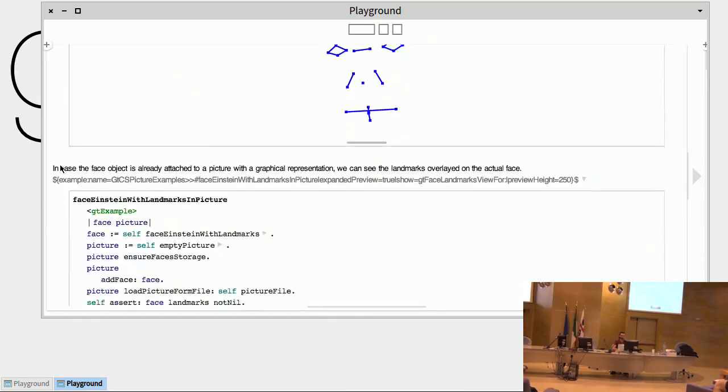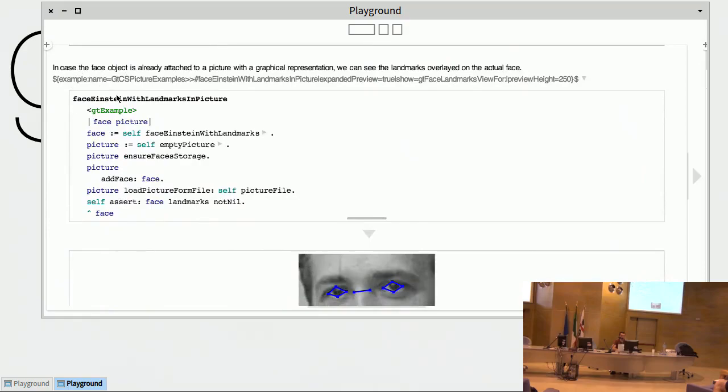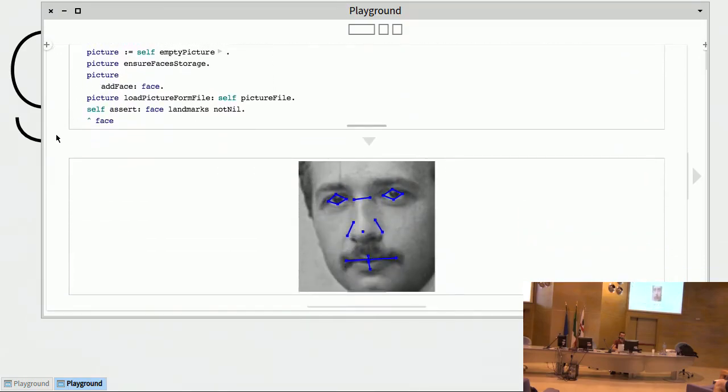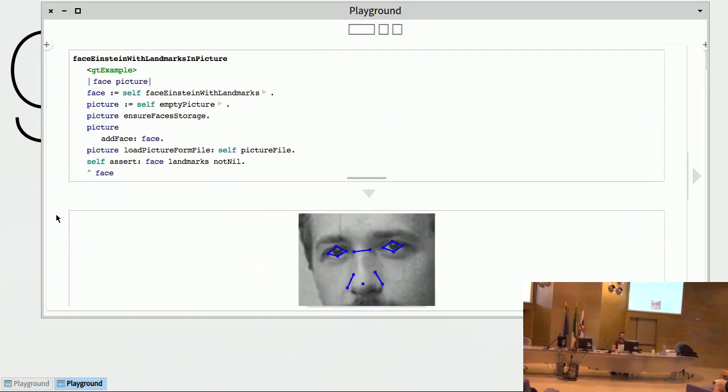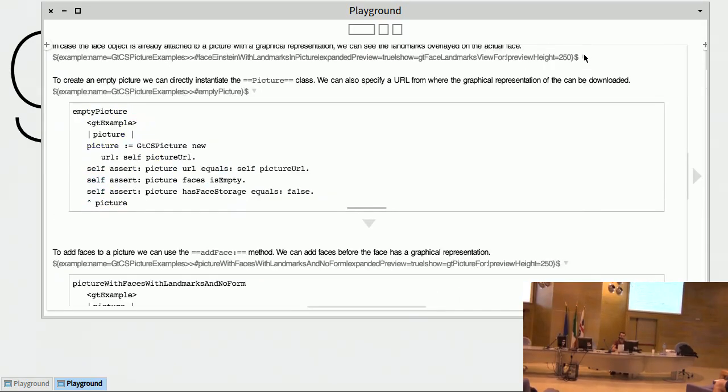So let's continue. Now we're creating a face where we also have a graphical representation and landmarks. And in this case, we chose to do both. So we chose to show the preview and also show the actual graphical representation. But at any time, we can just collapse it if we're not interested in this one.